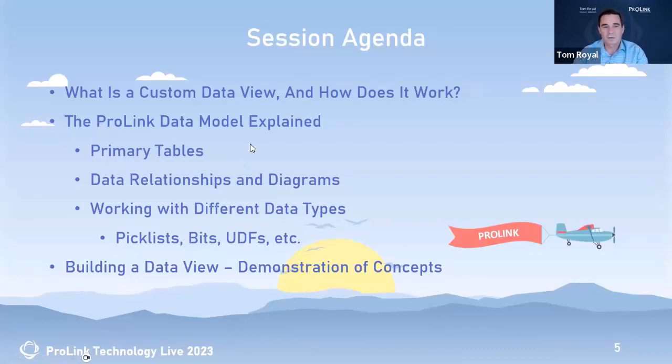We'll get into data relationships and diagrams, so we'll try to remove some of the mystery around how dev deals might attach to a property, how dev deals may relate to TC deals, and things like that. And then I wanted to spend a little bit of time working with the different data types.